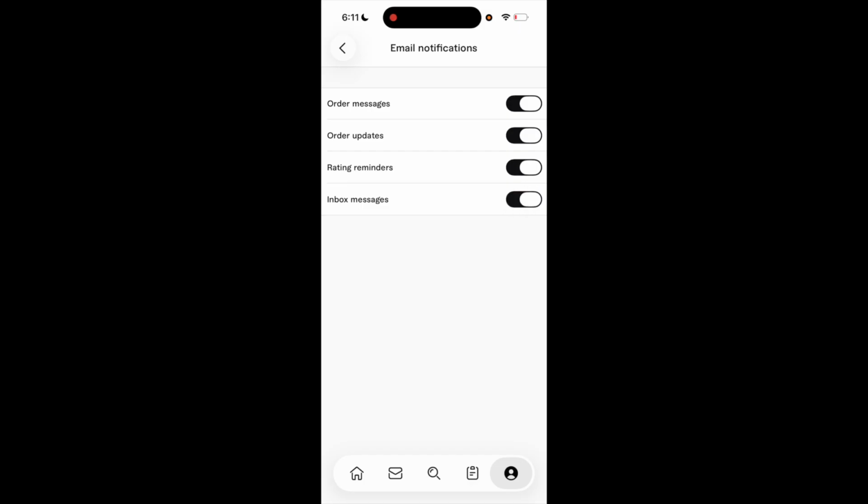So very simple, very straightforward. That is how to turn off email notifications on the Fiverr mobile application.